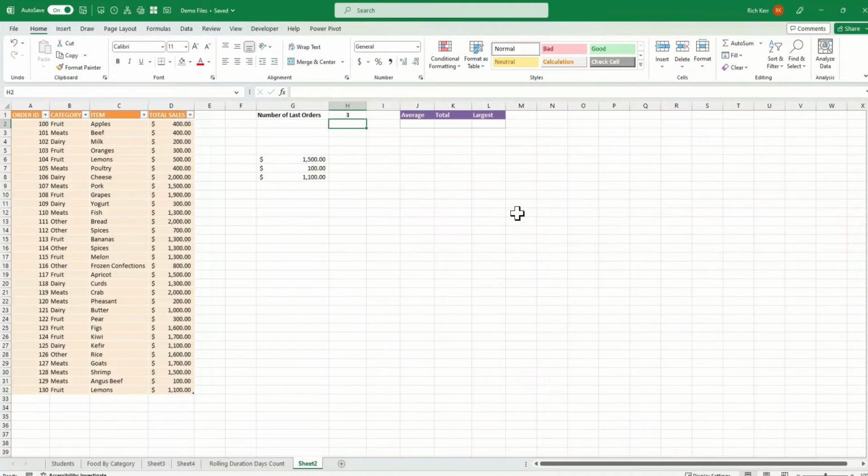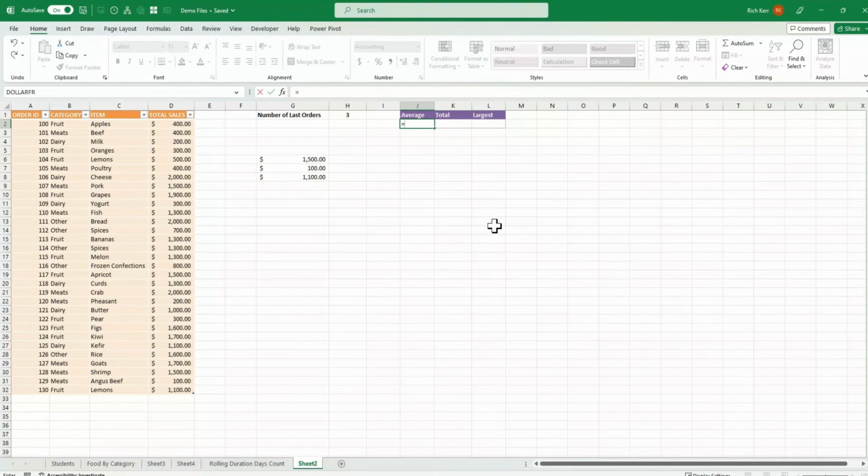So we can see that that works. Now it's super easy to calculate the average, the total, and the largest. So you could do this a few ways. For average, we say equals average, and I'm going to refer to cell G6 because that's where we start off our list of the sales figures from those orders that we're referencing. Now, I'm going to show you something a little special here, right? Because I'm saying last 3 orders, so you could say G6 through G9, but then if you have 7 orders or 10 orders, it's going to be a different set of addresses.